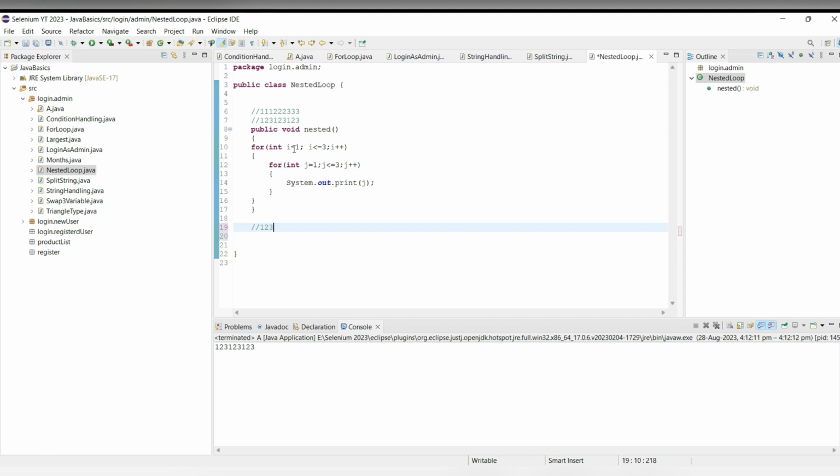So now my i value is 2, and once it satisfies the condition, it will go inside the loop. Now again the same j loop will execute. So 1, 2, 3. Then again my i will get increased by 1, and the third time it will again execute the same inside loop, that is 1, 2, 3. But now my i value is 4, so this condition is not getting satisfied. So it will come out of the loop. That's why it is printing the output 1, 2, 3, 1, 2, 3, 1, 2, 3, right?